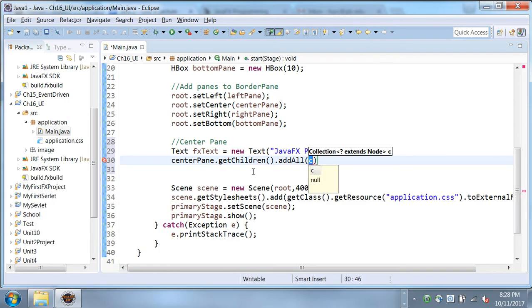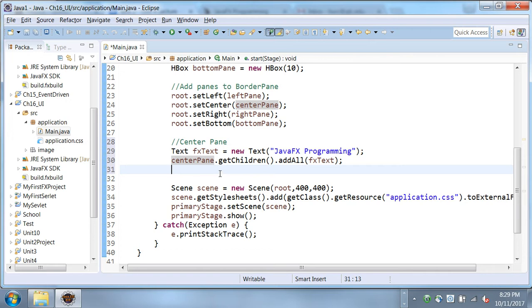It's always safe to put add all. So later on, if you want to add some more to it, you can just append it instead of writing a new line. So this is the FX text. So remember, this center pane is a stack pane, so it's going to be centered right in the center for us.